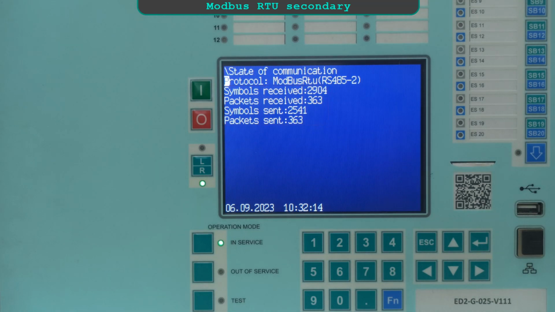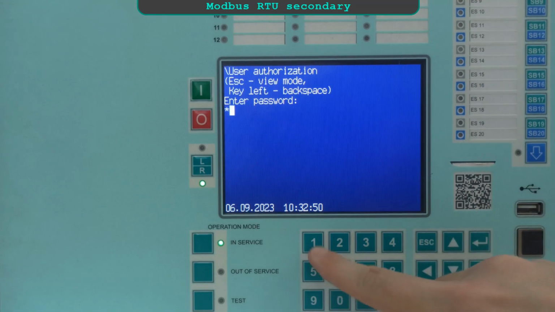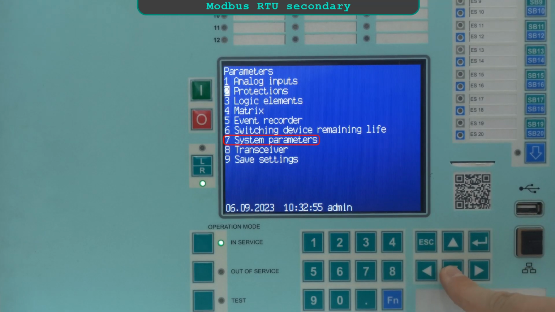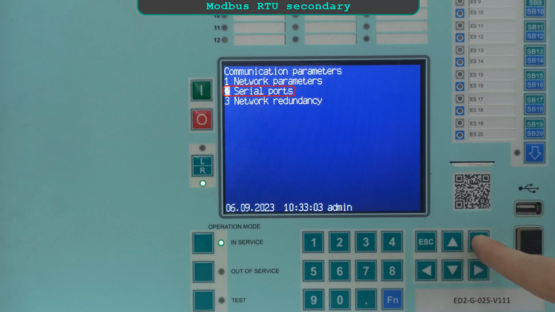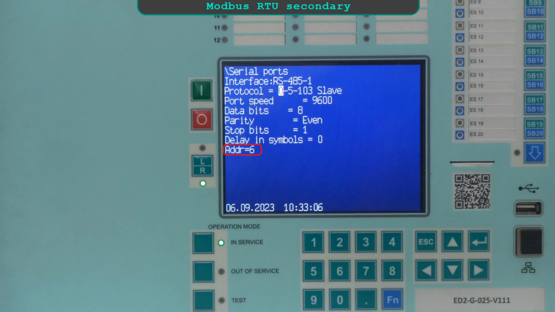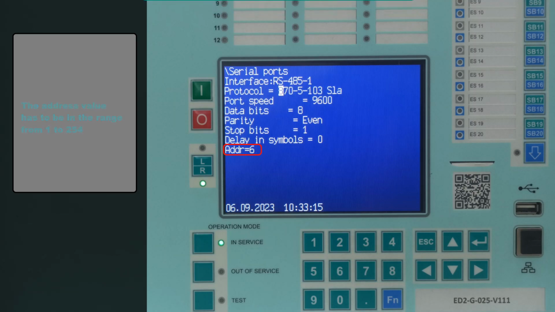If counter values are equal to 0, it means that the connection via the RS485 interface between the IED and the external device is not available. One of the possible reasons is that the used Modbus protocol IED address in this network is already taken. In this case, get back to the main menu and log in to the Parameters menu item. Then go to System Parameters, Communication Parameters, Serial ports, and set the IED address according to the project or change it to a vacant one in this network. The value has to be in the range from 1 to 254.